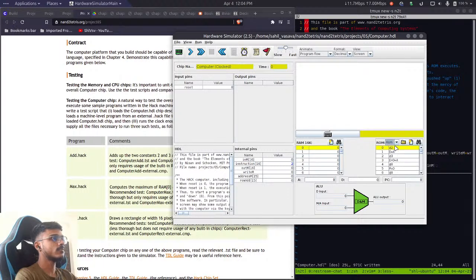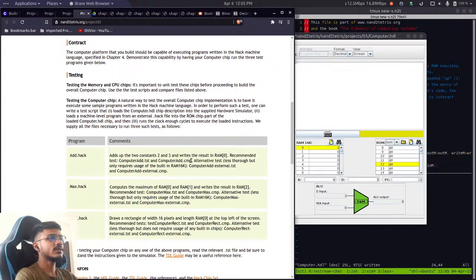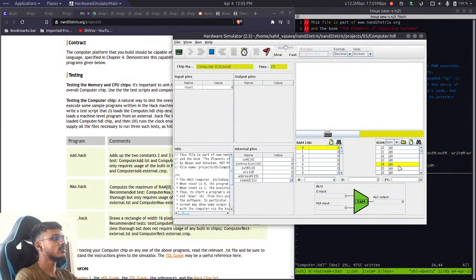Now, what can we do with that? Maybe I should start running the program. So yeah, let me start to run it. It adds constants and stores the result to RAM. Wait, I haven't passed any input to this, so first I have to pass the input.